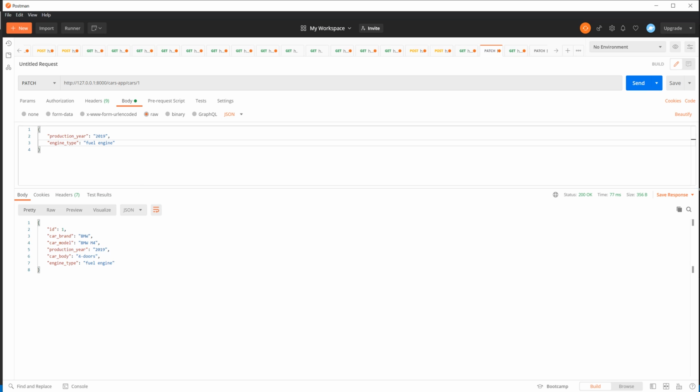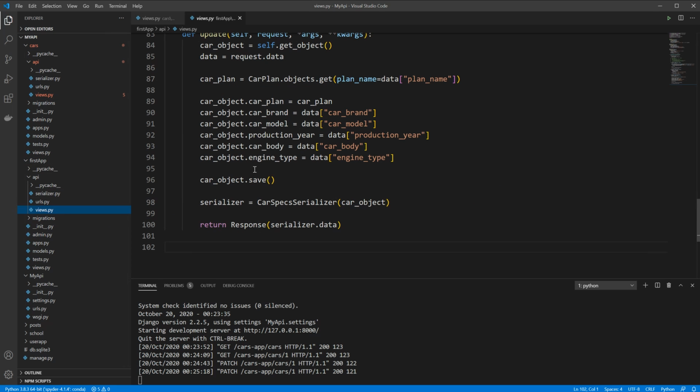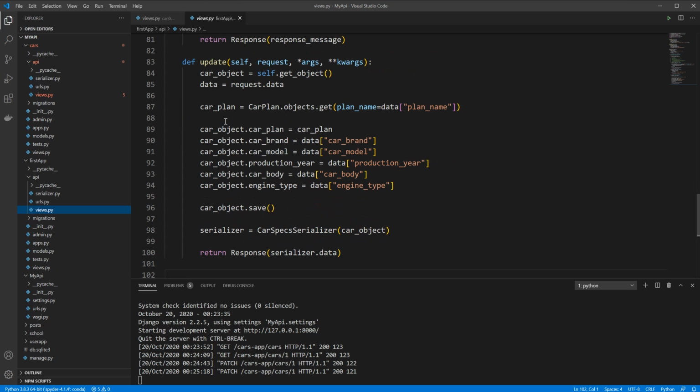And this was for the API view. I want to do the same for the view sets or model view sets. So let's go back to the code, and for that I want to choose another app, which is the first app. And if we go to views.py, as you see here, we have the update method, which we wrote in the previous tutorial.